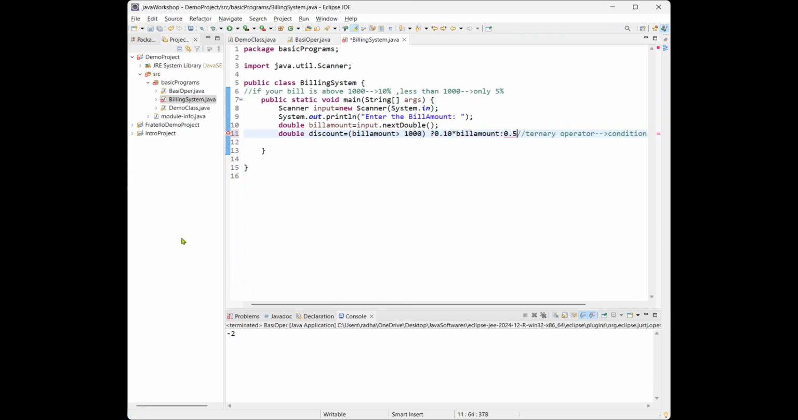0.05 into bill amount. So this is a ternary operator usage. Here we are taking the decision based on the bill amount. When you want to take decisions based on a condition and give an output, this is the best way to shorten the if and else. We give the condition, and based on the condition we give the output. We can manage the data based on this output.